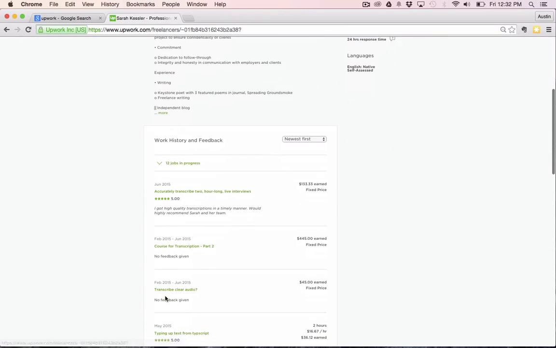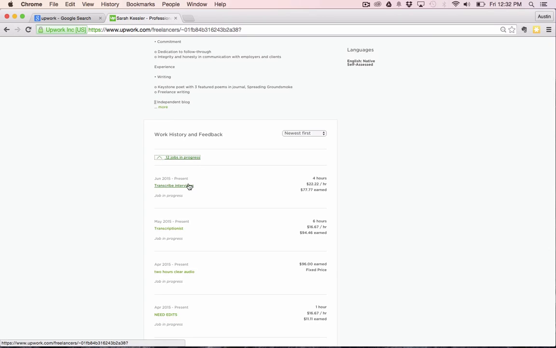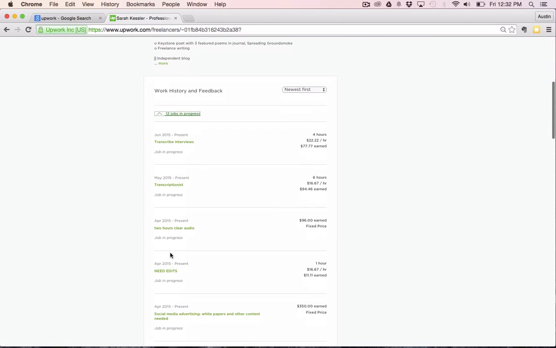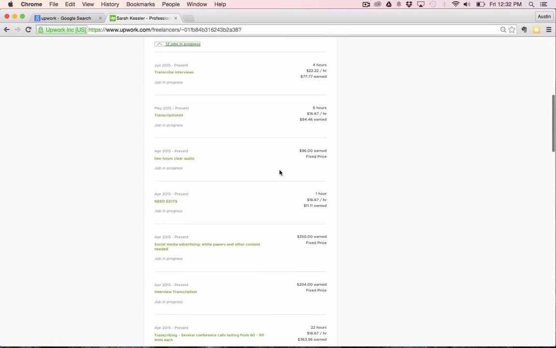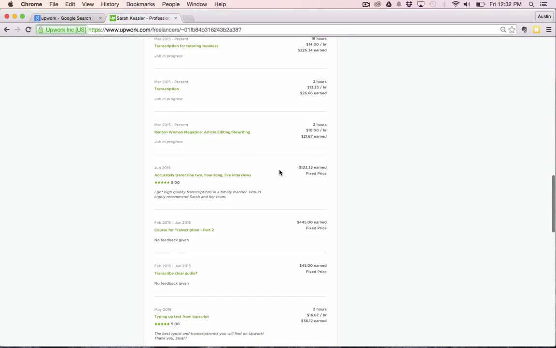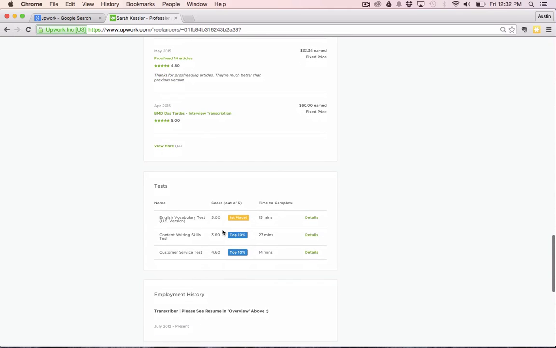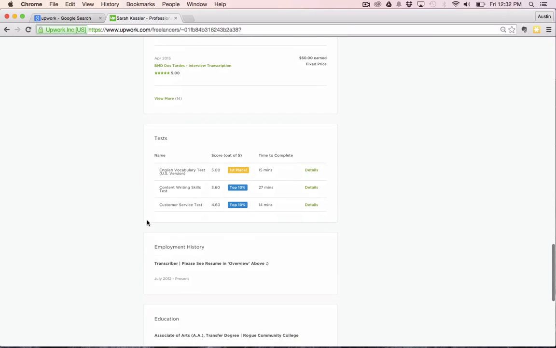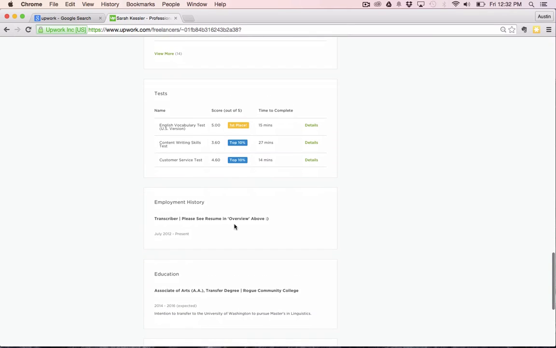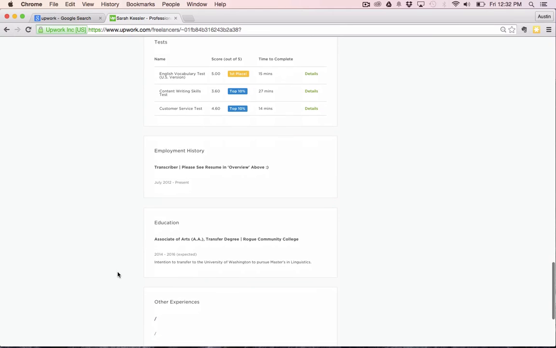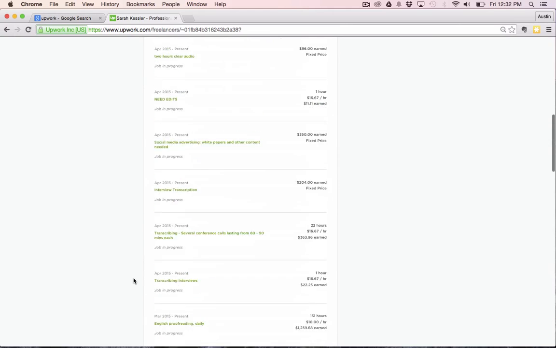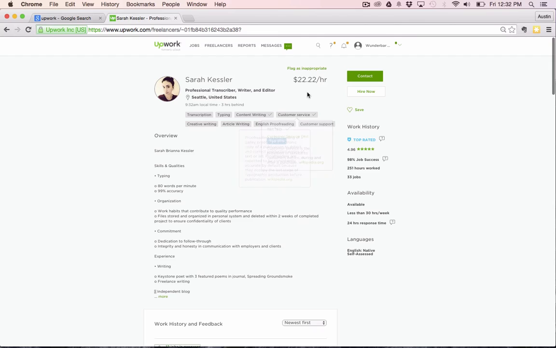Transcription. What other jobs? Transcription. So she does mostly transcription. And that's good. That's what you want. You want a specialist. And then she has taken some tests here. She scored really, really well. She has an associate's degree. So looking pretty good, and at $22.22 an hour, I mean, that's not too bad. That's competitive. So you could contact her.